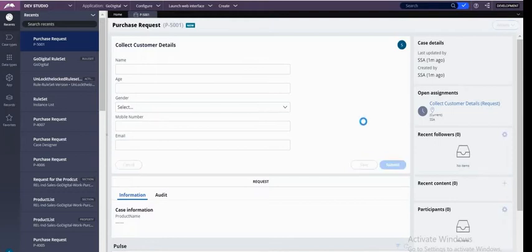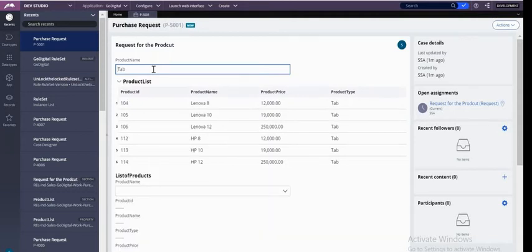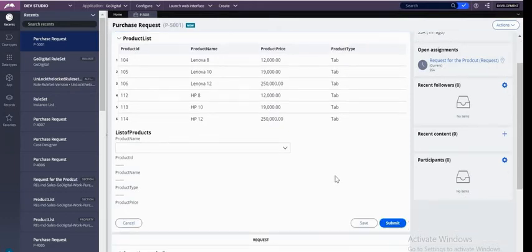And in the second screen, we are searching for a product. So we are entering a product name, maybe product type as laptop or tab, anything. Now we have seen all the six product types of tab. Next, out of these 104, 105, 106, we have some product IDs, right? You'll select one of them. Whenever you select one product from the list, you will submit this.